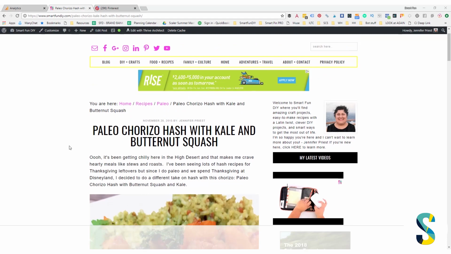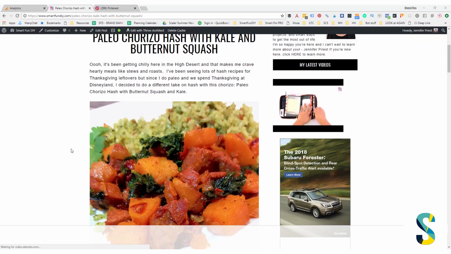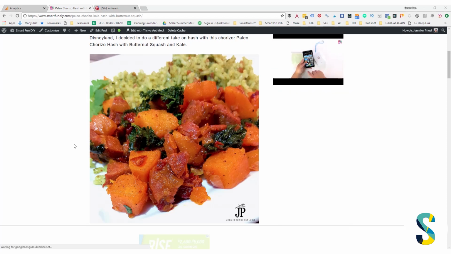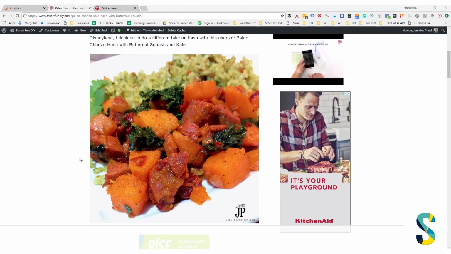Well, I'm going to tell you why, and I'm doing this with one of my blog posts that's old because I know these pictures aren't good, but when we're looking at our own content, it's kind of hard to tell what's good and what's not good. So I'm going to show you how to figure out if your images might be the issue on Pinterest.